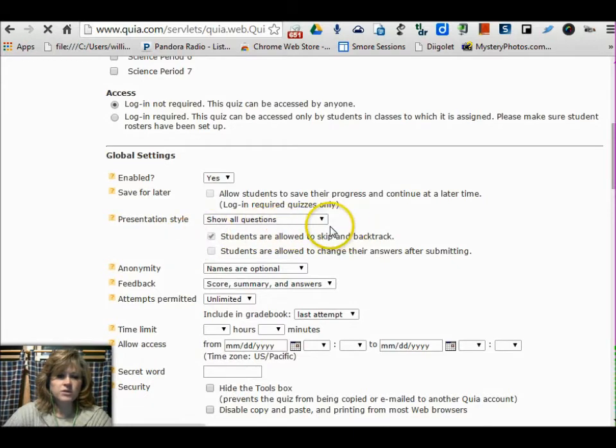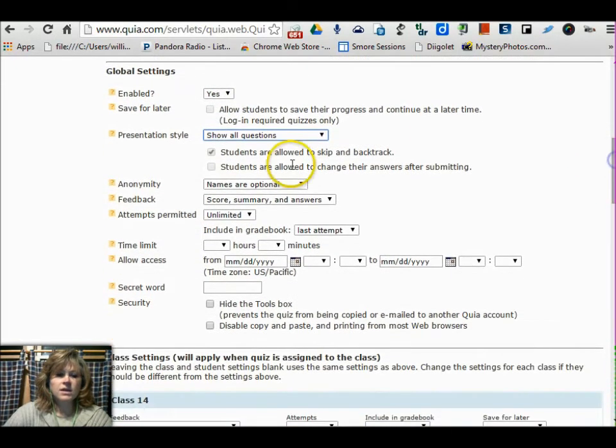So there's an option for, do you show all the questions or one at a time? The global settings will go for all of the tests, so you probably want to leave those on. Names are optional, or you have to have the students fill in their names. I don't do that simply because they've already logged in with their username, because I turned on the login required button up earlier.